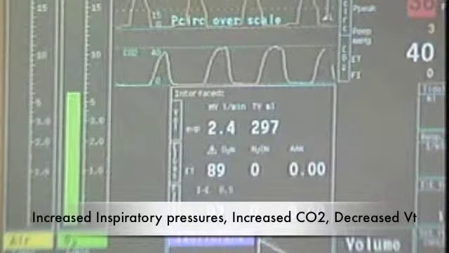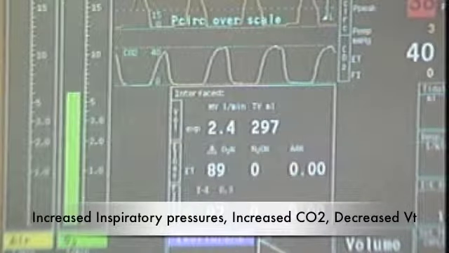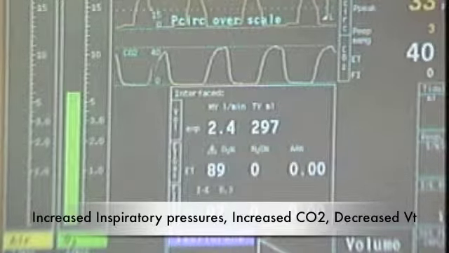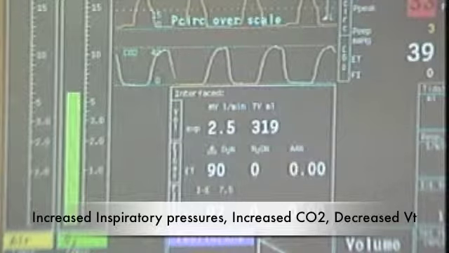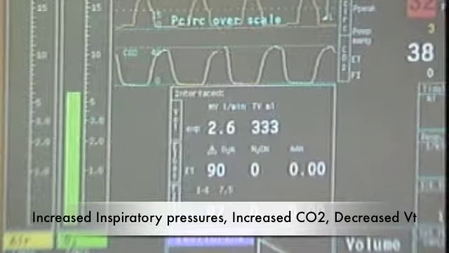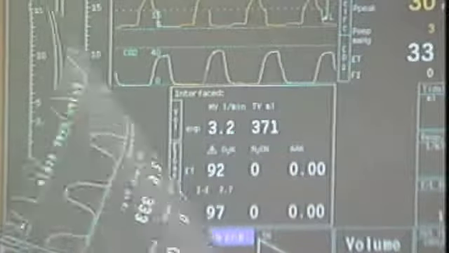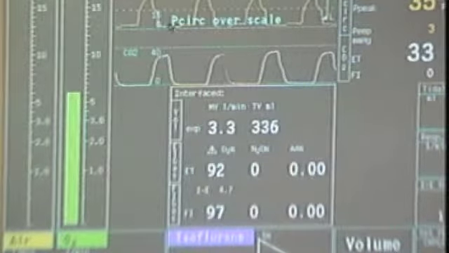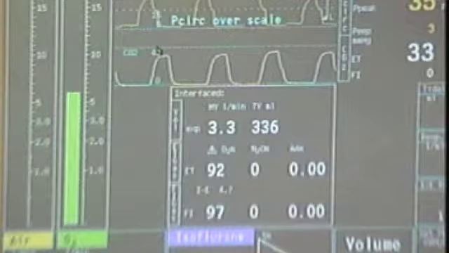The initial signs of mild bronchospasm can be subtle changes from the patient's baseline. Some initial changes you may see in your patient are increased inspiratory pressures and an increase in end-tidal CO2. You need to note the change in the expiratory phase of your capnograph.